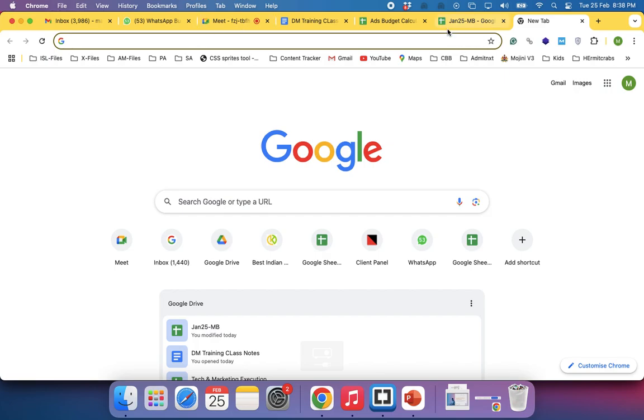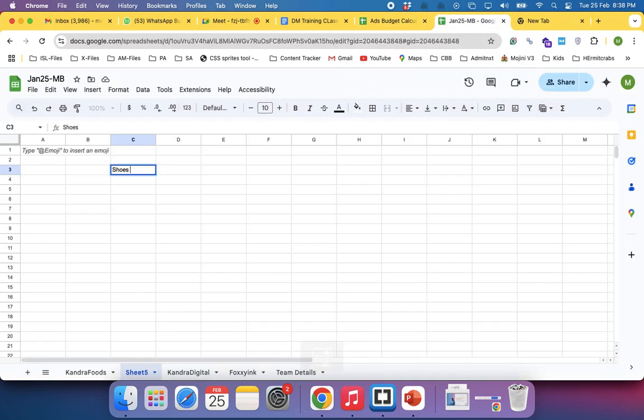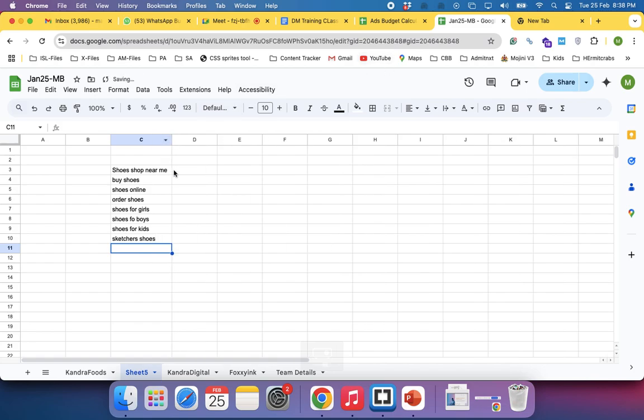Shoes shop near me, something like that. Buy shoes. Shoes online. Shoes for girls. Shoes for boys. Even with brands, for example, Skechers shoes. Right, so this is how people will search. Running shoes, sport shoes, formal shoes. The price also, some shoe price. Red shoes, white color shoes.